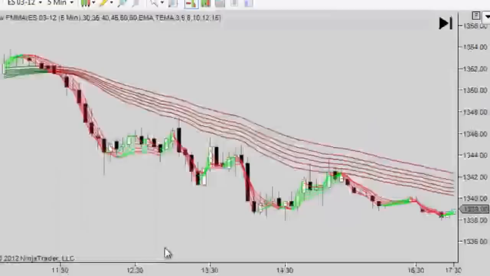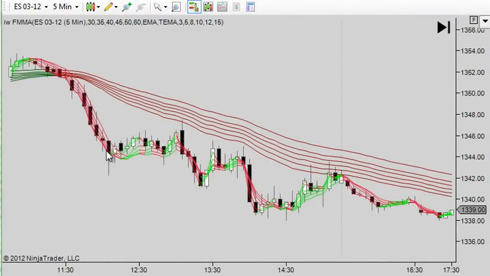Apply those changes, click OK, and as you can see here, it really tightens up that line, and it's a better indicator of what's happening currently with price. We've shortened up the moving average time frame.